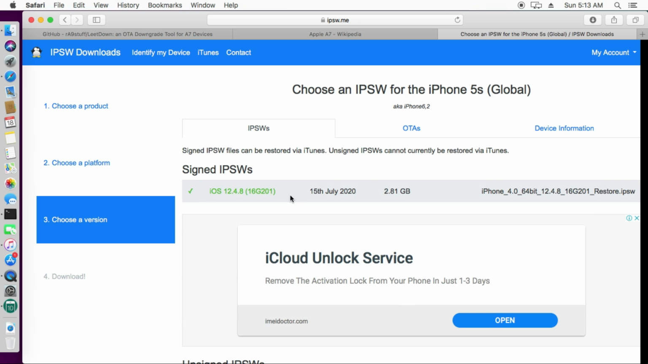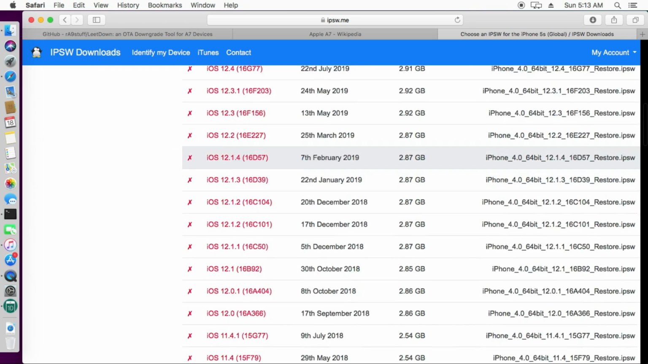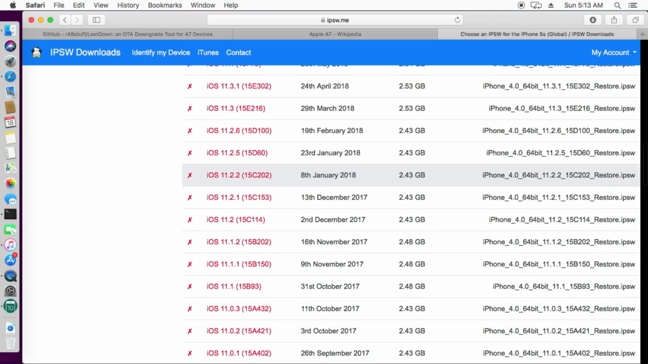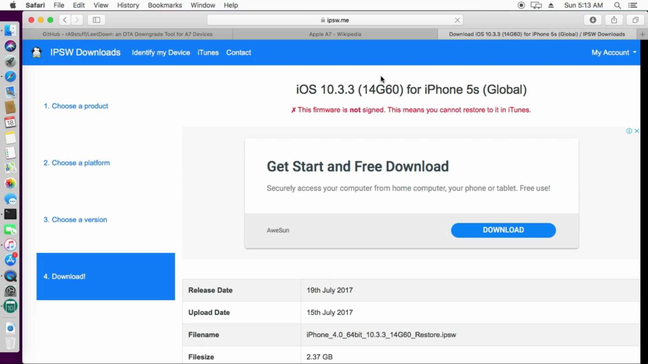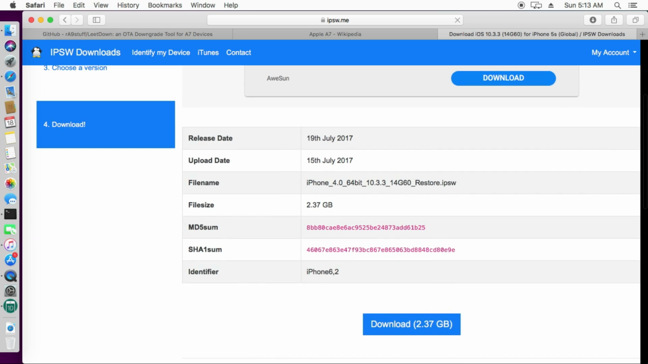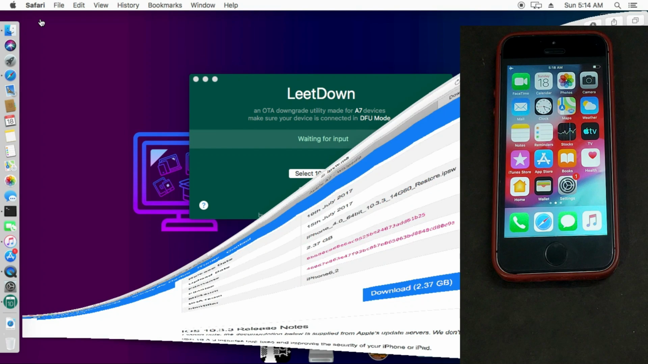After that you will see the 12.4.8 that is currently signed. So you have to go down and download the 10.3.3 version only. So let me just go down and you will see the 10.3.3 and build version also. Just click on that and download this IPSW. The build version is 14G60. So just click on download. I have already downloaded the IPSW file.